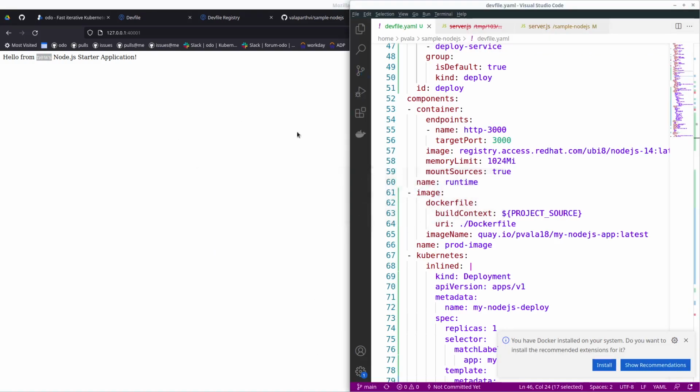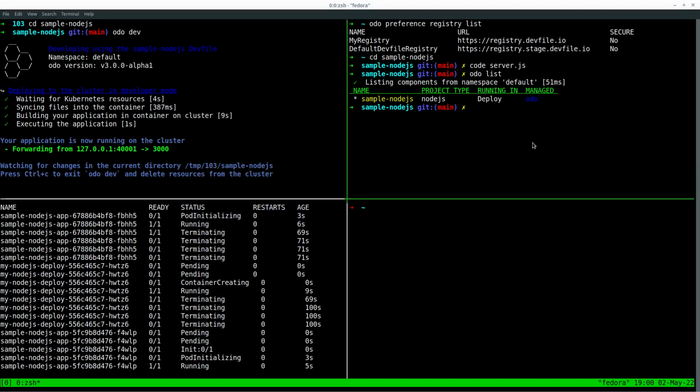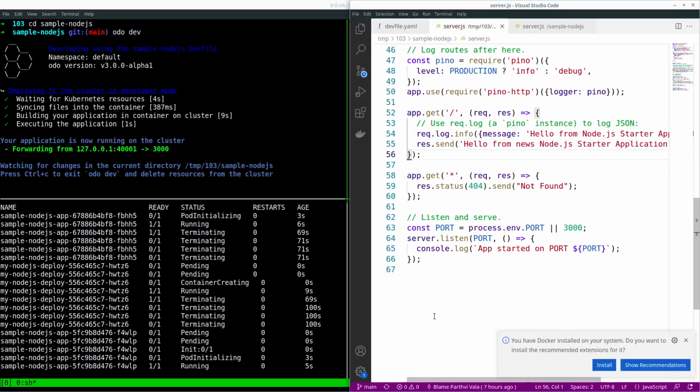Okay, so we see a message from our Node.js application. That's nice. But I see that something is wrong here and I would like to fix it. For that, let us open up the server.js file and fix the message to say hello from the new Node.js starter application. And I hit save.